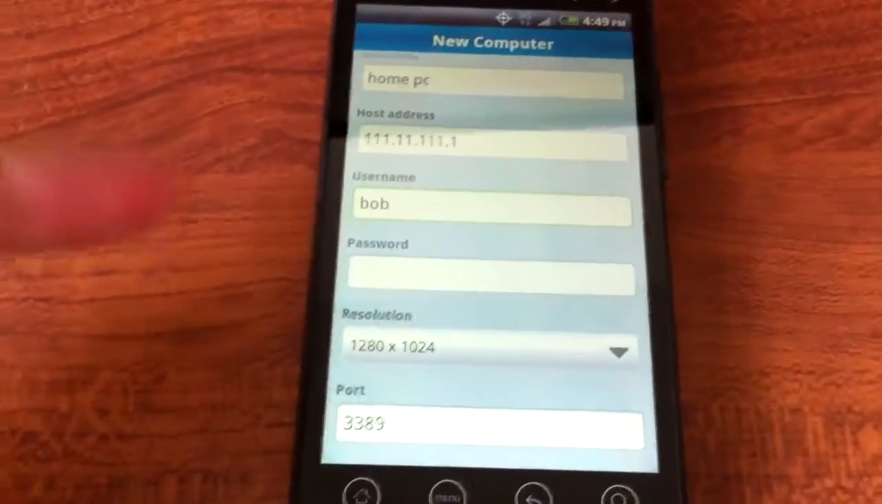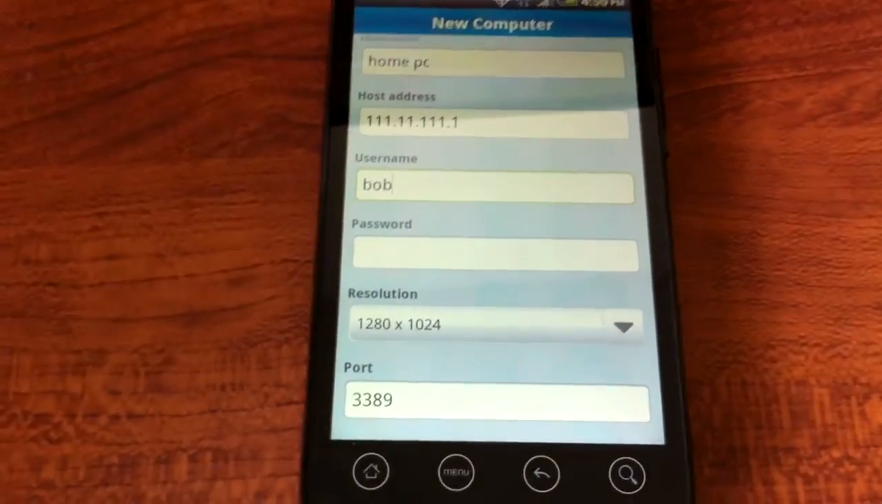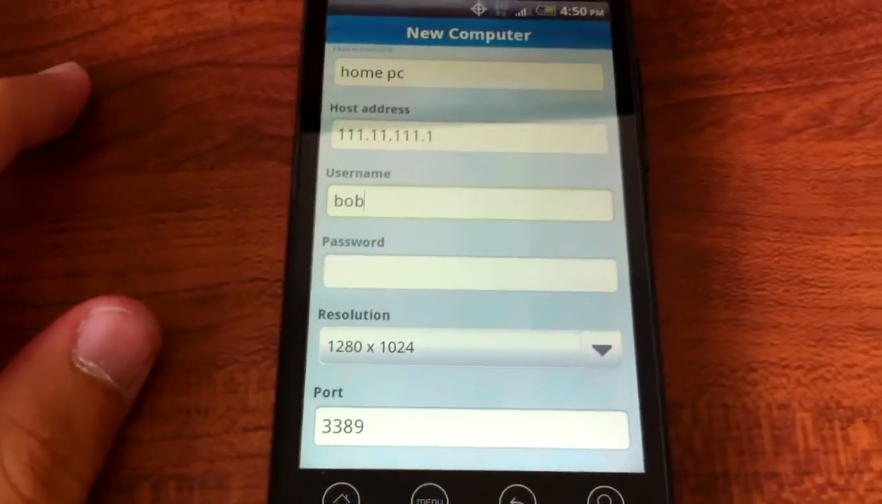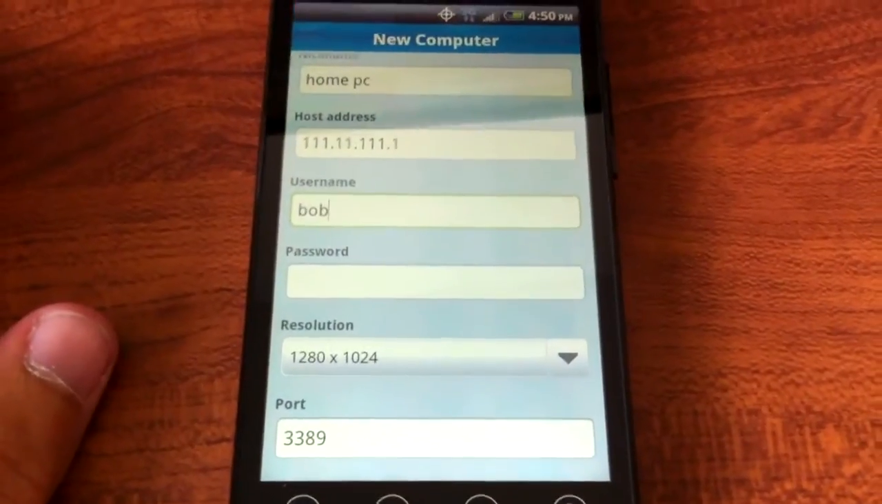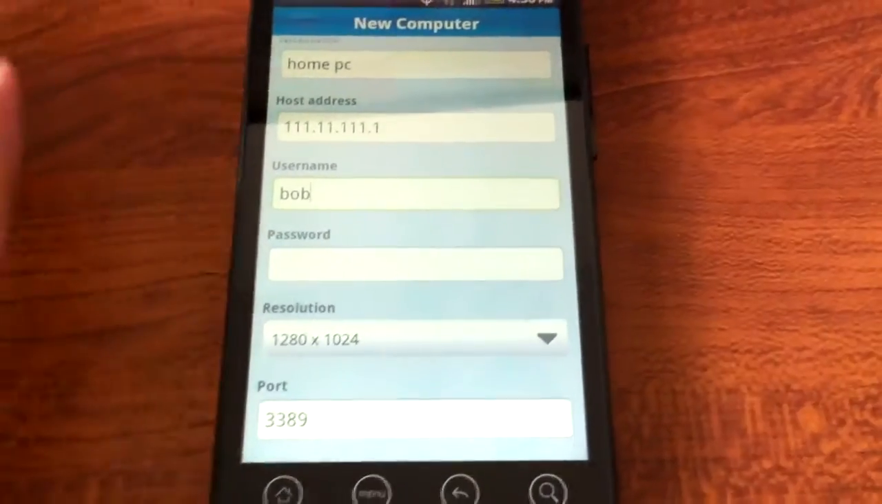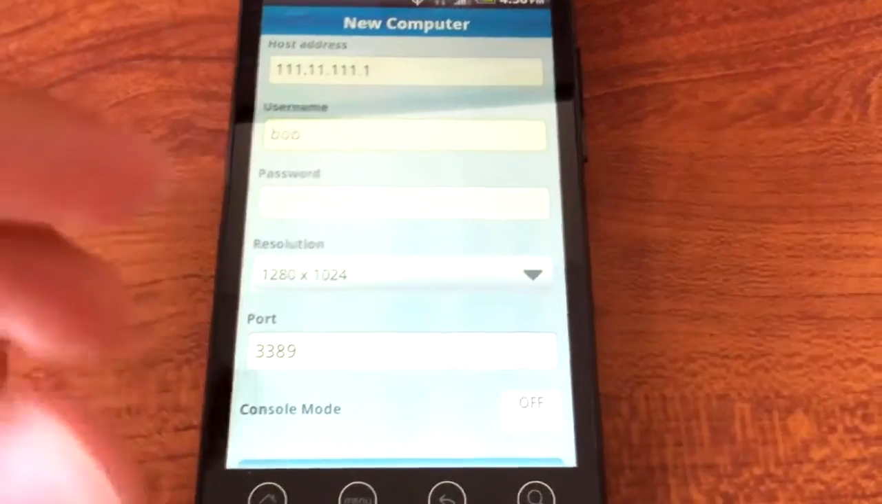Now the password isn't necessary right now. You can actually leave the password blank. It's just there so that if you don't want to enter the password every time you log on to that specific computer, you don't actually have to enter the password. But let's just leave that part blank. And the screen resolution, you can deal with that later, as you like.